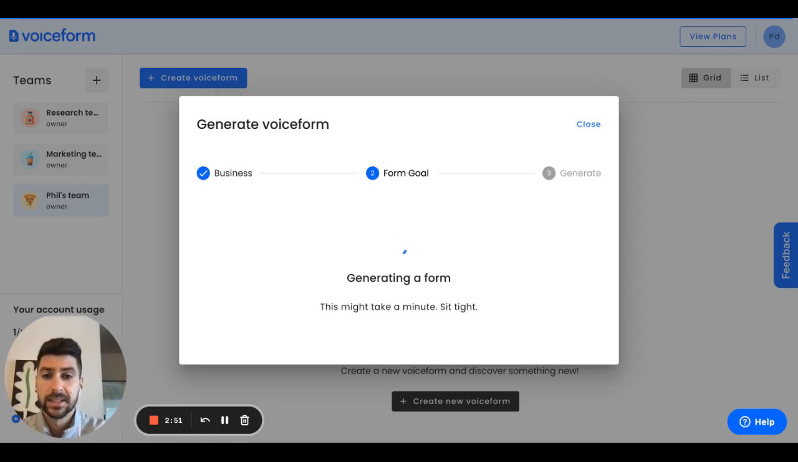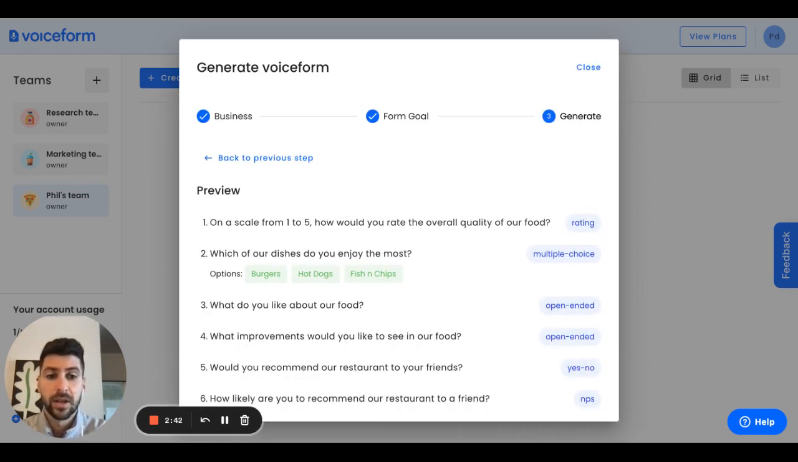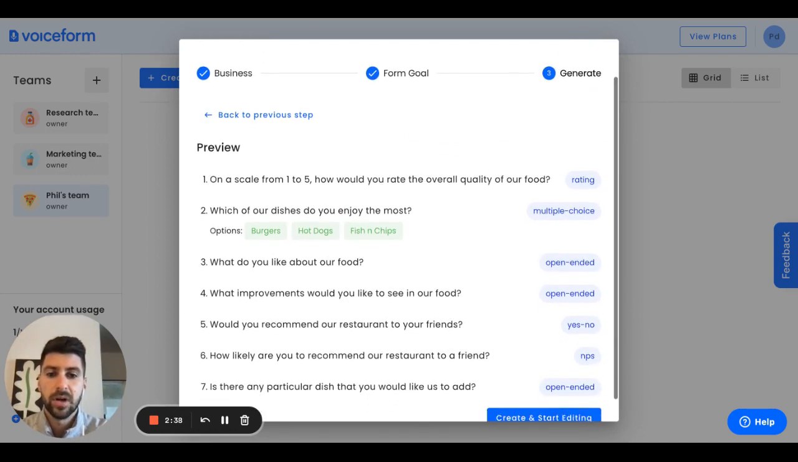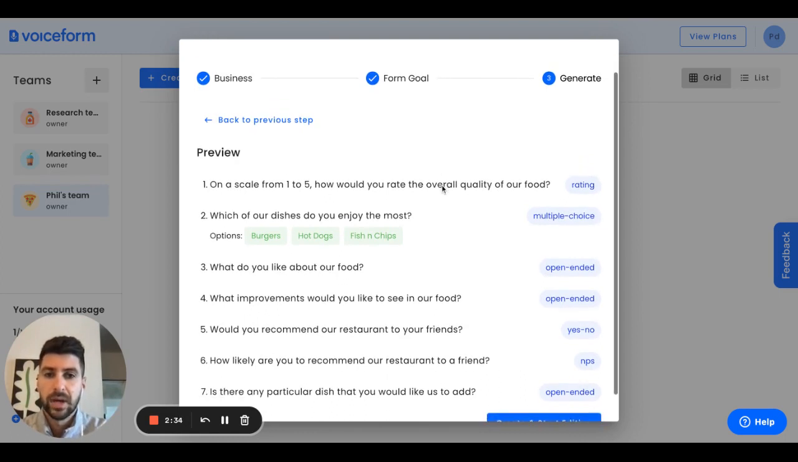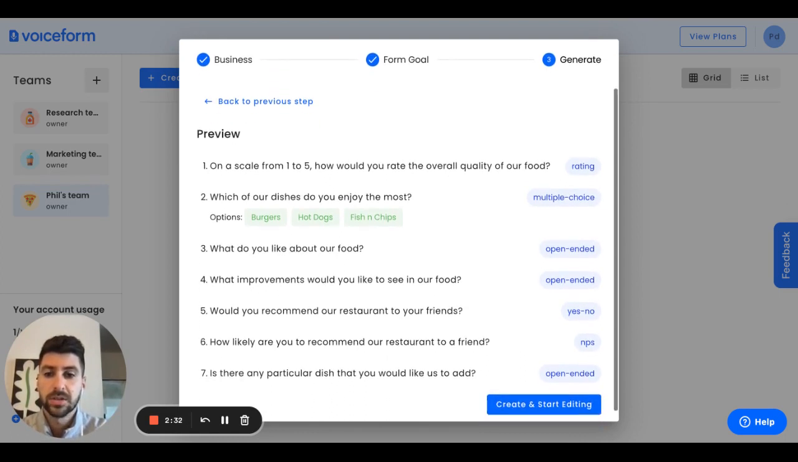And it's that easy. So we're just going to sit tight here, wait a minute, grab a quick cup of coffee, and your voice form will be created for you rather than having to go and create it. So as you can see here, we have a number of questions. We have a rating question to kick it off, some multiple choice questions, and then ultimately at the end, we do have a voice question and then a few as well.